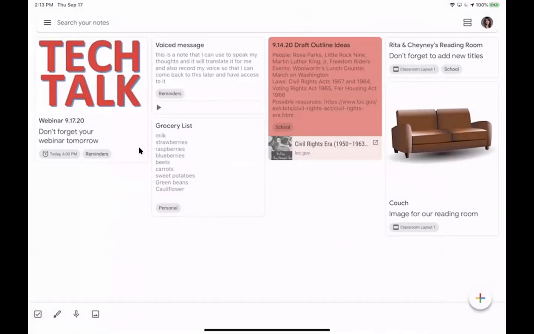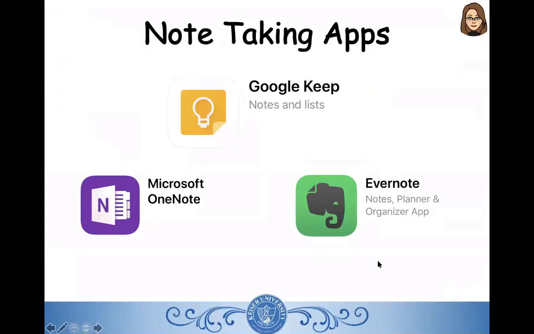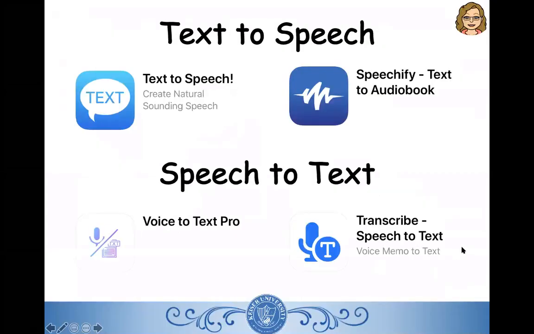I'm going to go back now to our PowerPoint. And I think with Evernote and Microsoft OneNote, they have even more features than Google Keep, which is a pretty simple one.